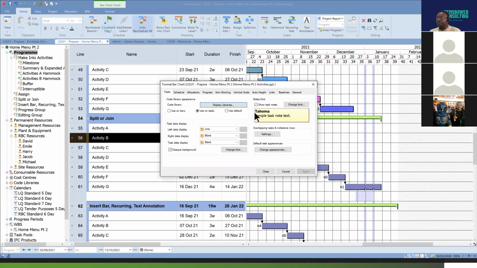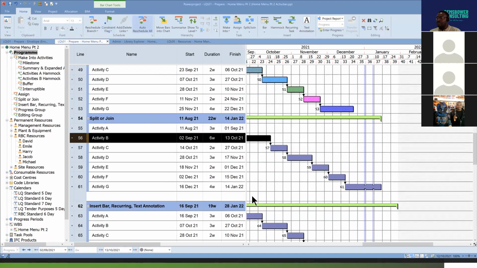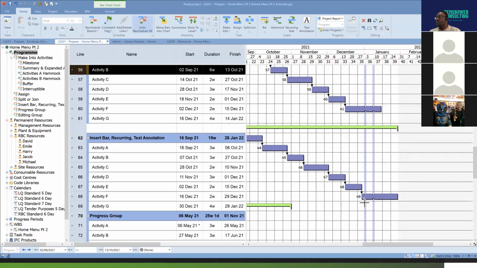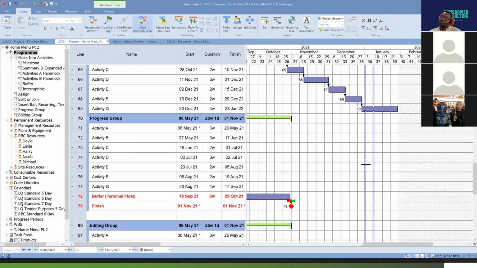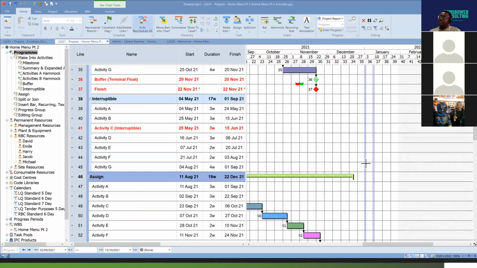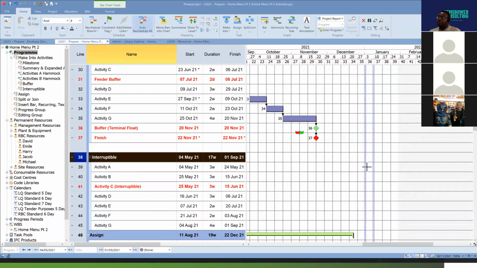Format bar chart. If I come to my, is it not working? Yeah, so you can see it's still showing L&Q standard 5 days. If I select this and change to RBC and I apply, those boxes you have seen on those empty spaces will automatically go. As you can see, they are no longer showing, okay? So that's basically what it is. If I insert a bar there, it won't show that box anymore.